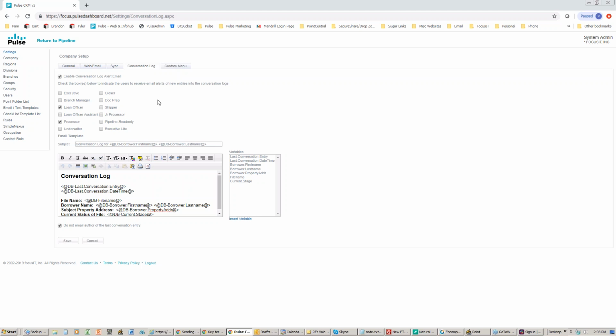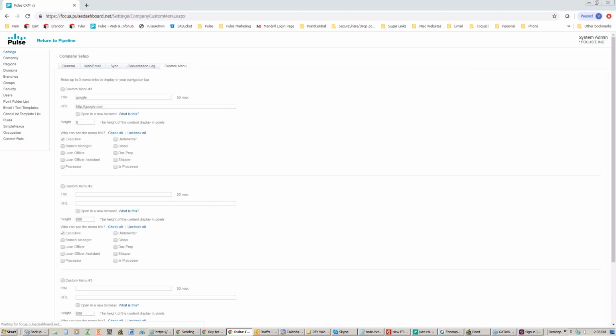You can't tell it to only fire off on certain data folders or at certain loan types. So this first version that we rolled out, again, is pretty much all or none. And I do have a few of my Pulse customers using this very successfully, and it's been a great tool for them.